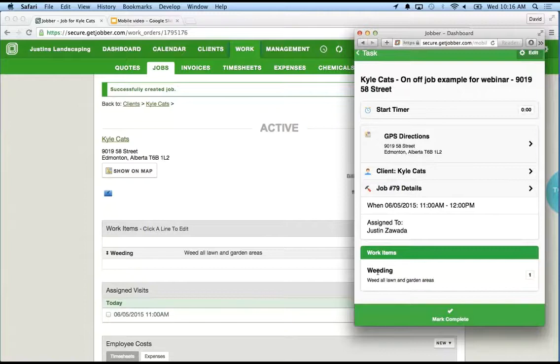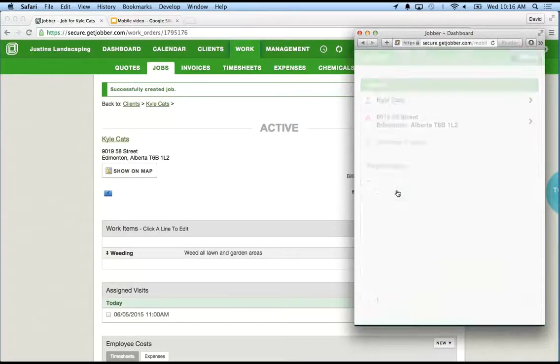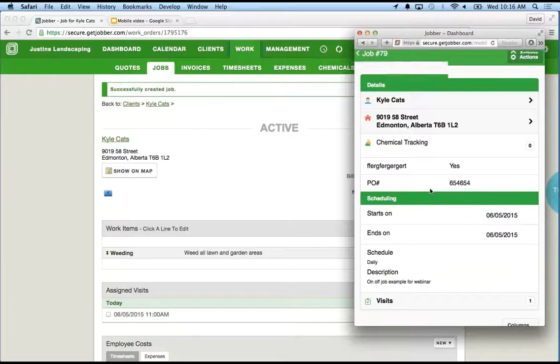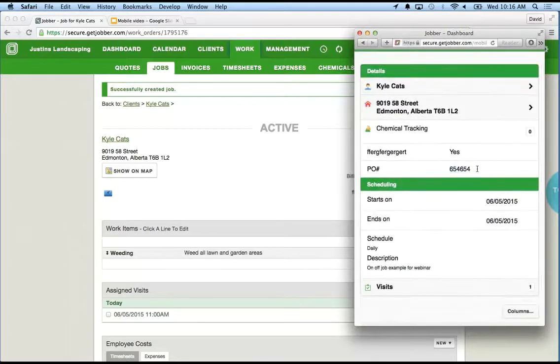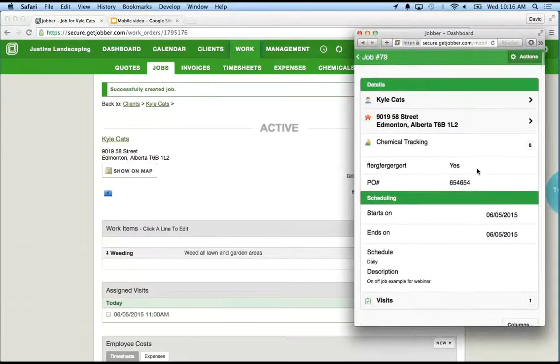And we can also see what I'm actually doing here as well. Looks like I'm doing some weeding. So I'm going to go into the job details after I start the timer. And I'm going to see if there's any kind of notes. Looks like there's no notes that have been uploaded, but it looks like they put a PO number on it. So this is often where I'd go if I wanted to get a door code, if the people in the office are tracking that kind of information. And maybe I want to leave a note as well.